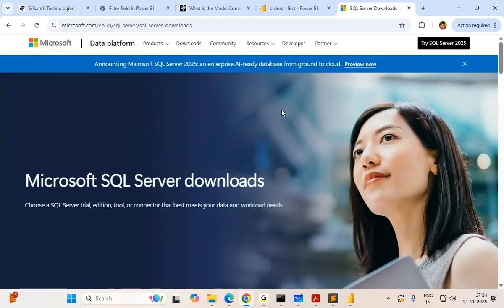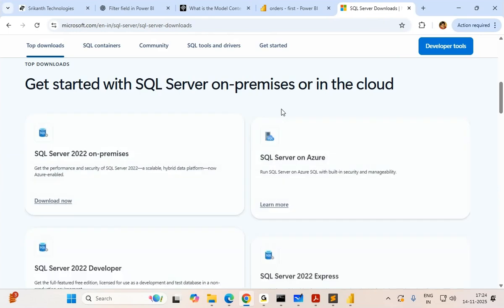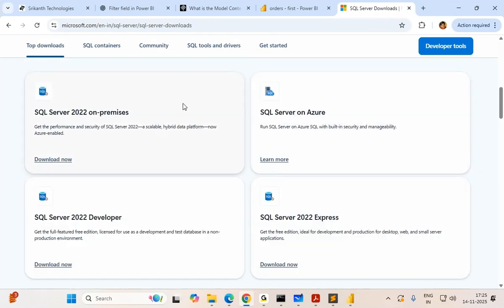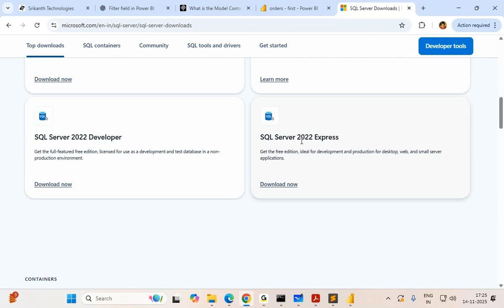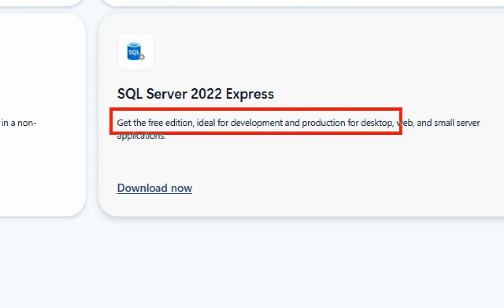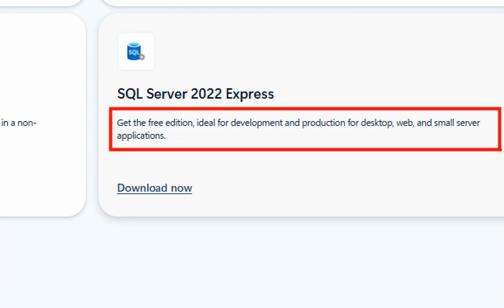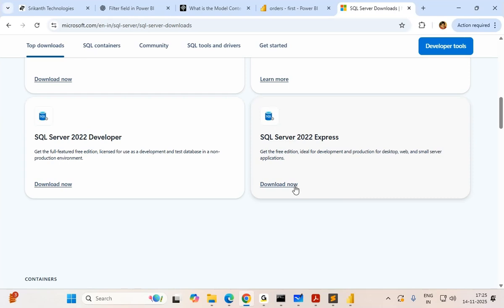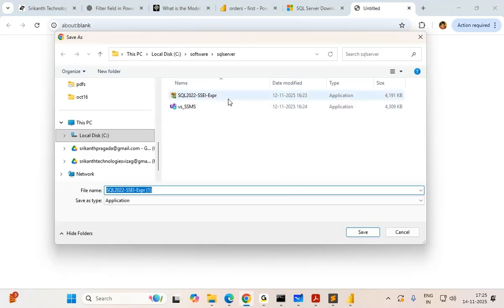And then if you talk about SQL Server, it is giving you the options. So there you have SQL Server 2022 Express. And it is telling you to get the free edition, ideal for development and production for desktop, web, and small server applications. This is a free edition. So go download now. You have to say download now and it's going to download.